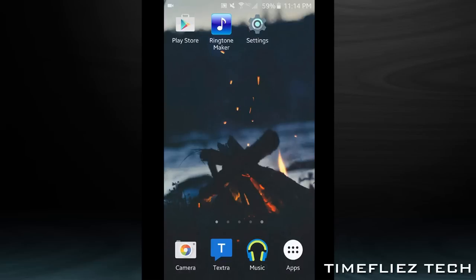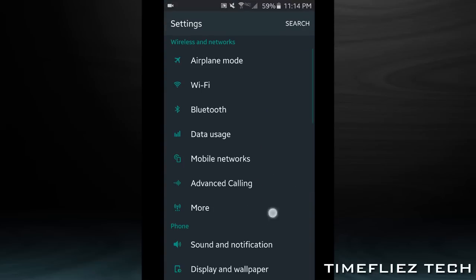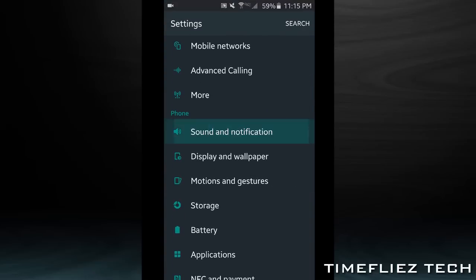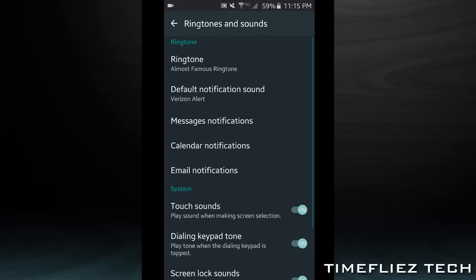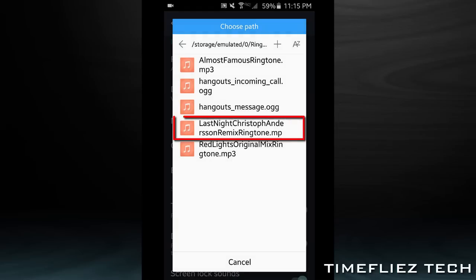Just head over to your settings, go to sound and notification, go to ringtones and sound, click on ringtone, and your ringtone should pop up with the name you gave it. And then you just select it from there and make your ringtone.